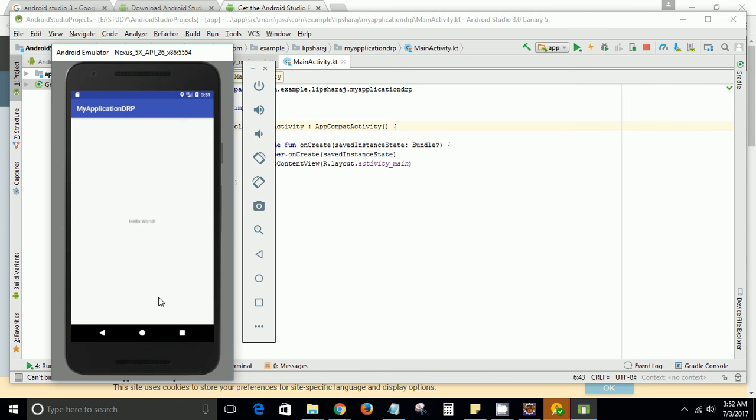So you could see this is our project, my application, what we had created, and this is the Hello World. So this is just the beginning of the Android Studio application. In the coming videos, we will see how to write these .kt files along with the Kotlin files along with the Java code. Both can be written in the same IDE.